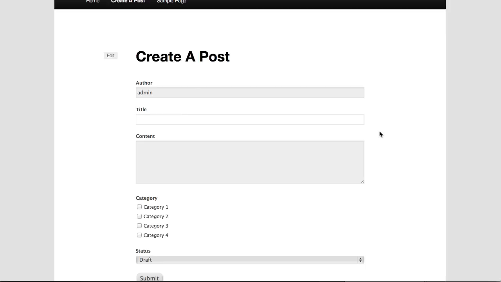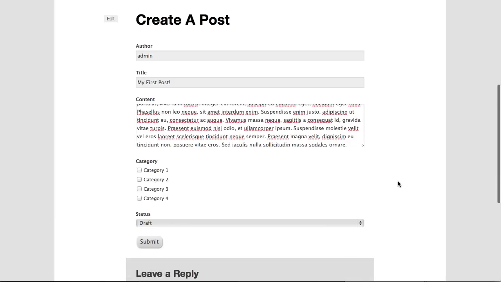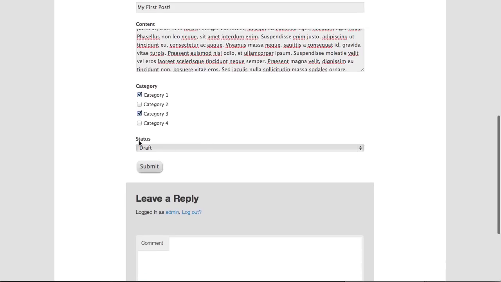I'm going to give my new post a title. And then add some content. There's some better content. Okay, so there's some content. And then here are the fields that were automatically created from those post options. Categories with the uncategorized option not displayed. So I'm going to give my post some categories, and then draft. I'm going to go ahead and set that to published.